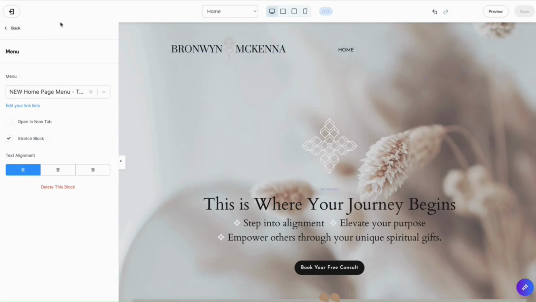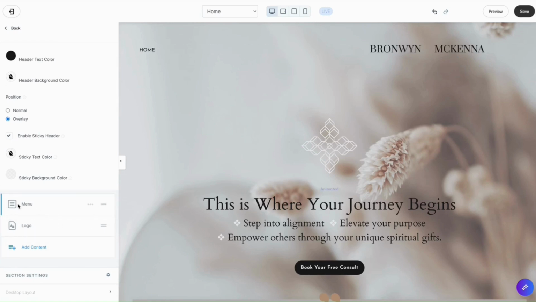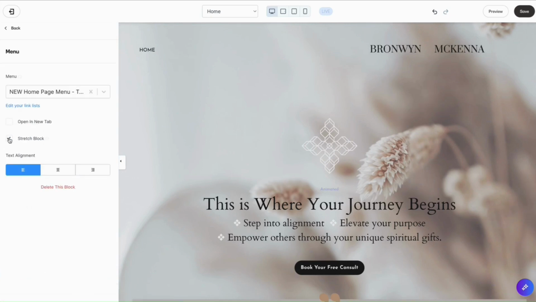And now it's showing up to the right, and we want it to be on the left. So everything that's to the left of the logo will need to be in this part of the editor above the logo, and that will show up to the left. Now we're seeing that it's really stretching out and pushing the logo to the right. So what you want to make sure is to unclick the stretch block. Once this is unclicked, then it's only taking the space of the word that it carries.